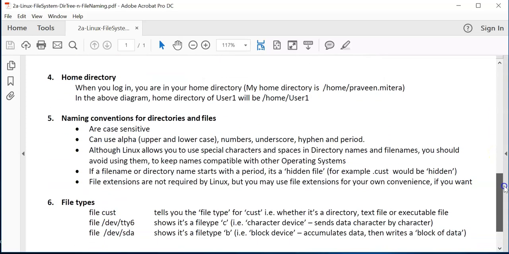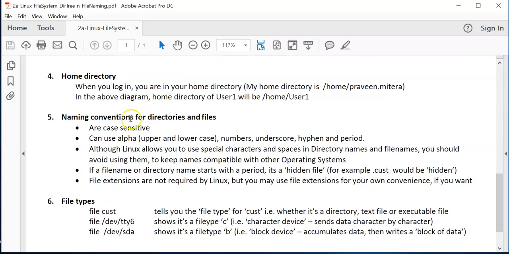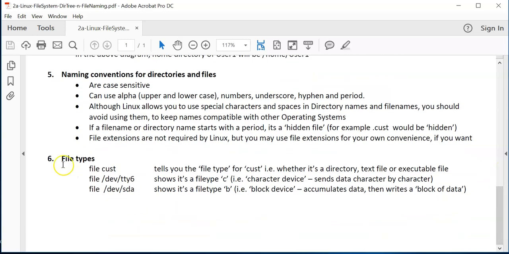I'll talk about the home directory concept, and then also about what the naming convention is for creating names of directories and files, what the rules are, and finally about what file types mean and how we can find out what the file types are. So let's take a look.